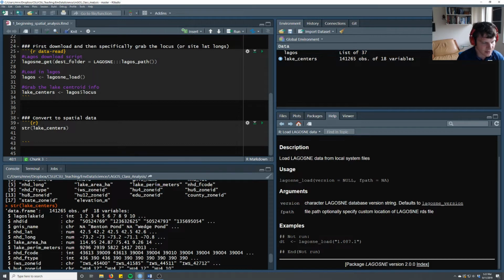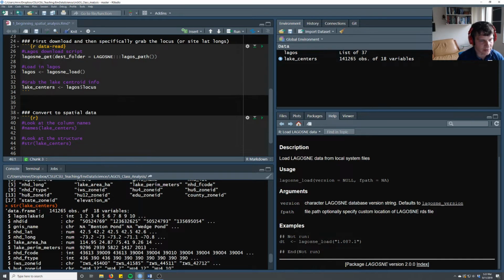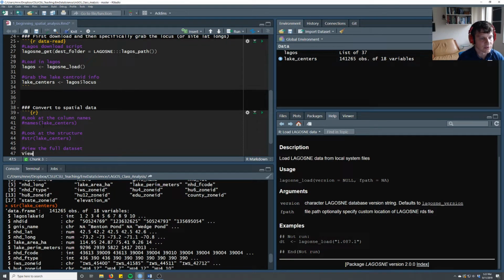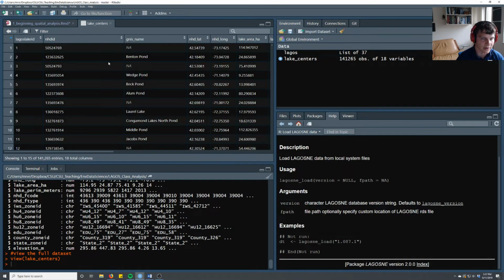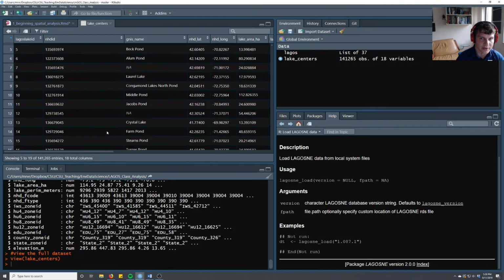And I'm going to actually say look at the structure. And I'm going to comment that out because I don't want to look at the structure every time, but you can at least know how to look at the structure and then look at the column names. So names, I'm just going to automatically comment it out. And then finally, if you really wanted to see the data, you could view the full data set. And you could do view lake centers. When you view large data sets like this, you want to be careful that you don't load too much because it can bog down R. So like if this was 1 million points, it just can take a while.